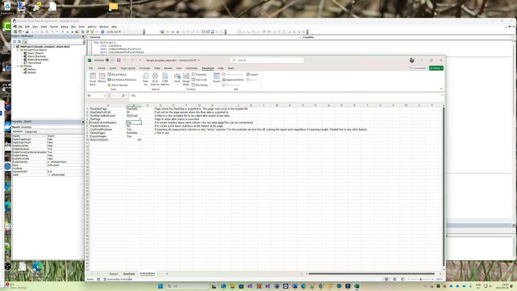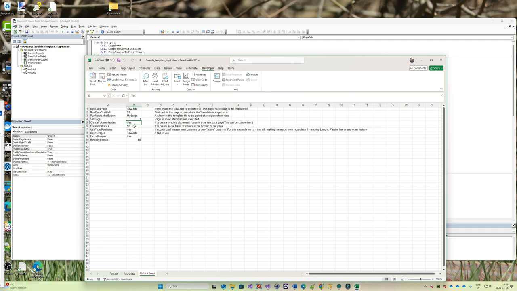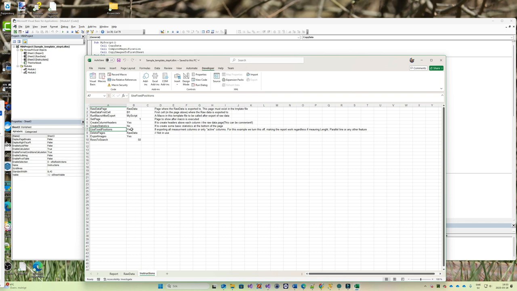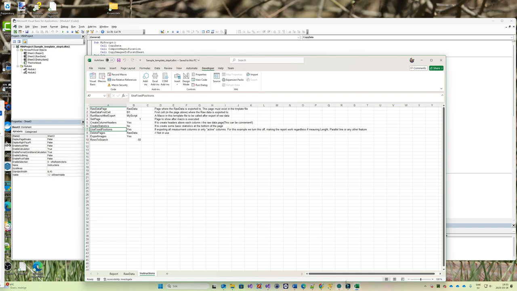Create statistics actually creates some statistics at the end. I normally do not recommend using that, but it can be used. Fixed position is quite interesting. That means that all these values and columns are always the same. If we change this to no, the raw data table will have the same columns as in the result table in Picsara.